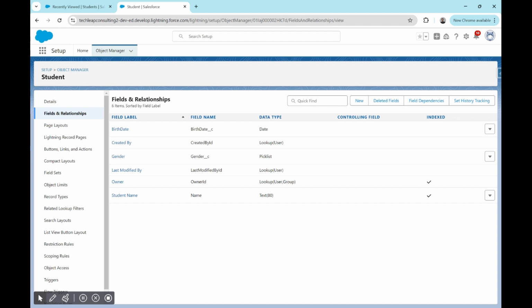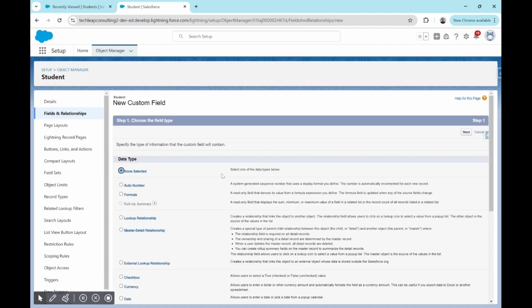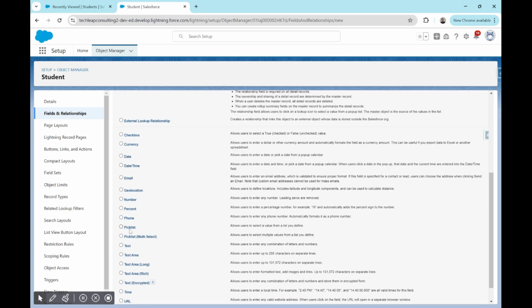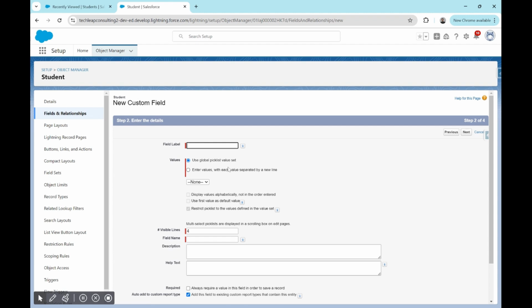The process of creating the pick list is exactly the same. All you do is once you're in student or once you're in your object, go into fields and relationships and then click on new. After that, scroll down and where you see pick list, right below you're going to see pick list multi-select. This allows users to select one or more values. Let's see how that works. Now we're going to click next. We're going to give it a name. I'm going to call this courses.